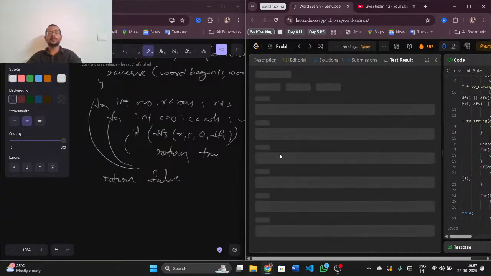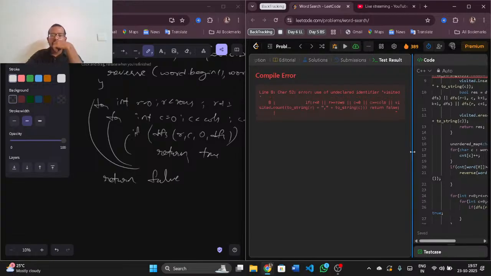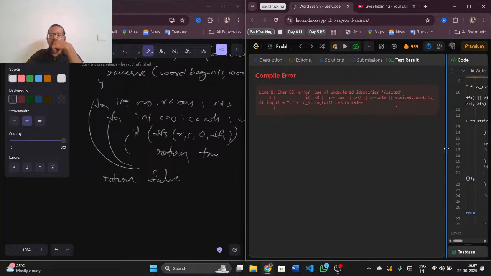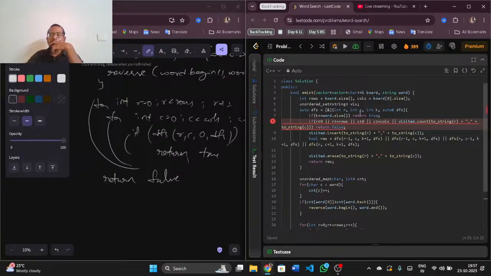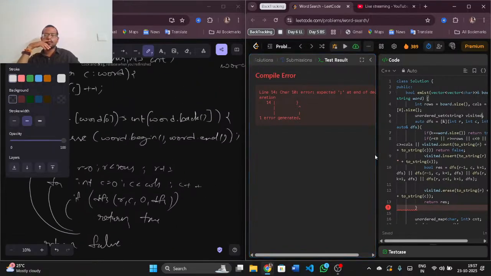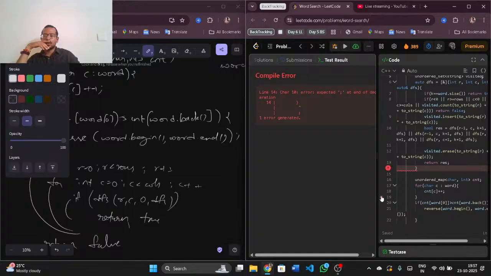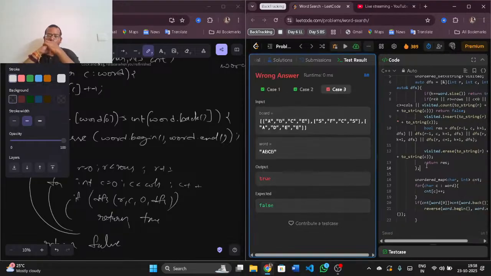Let me run the code. Okay, visited, undeclared identifier visited. Okay, so here I gave a vis, but it should be visited. Okay, let me run it. I think I made the same mistake. Okay, return visited. Okay, return result. This is a function, right? A structural function, so I need to use the semicolon.